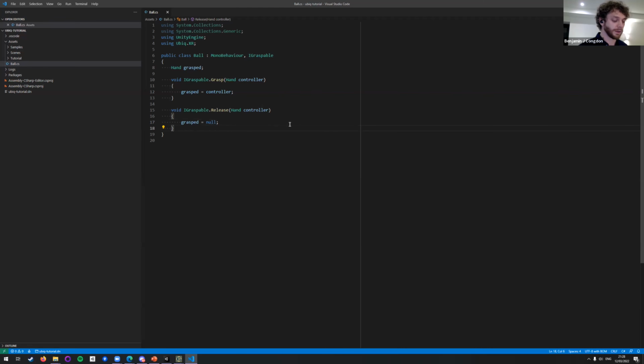Okay, and let's do an update on our position in the update function, which can move this object around if it's grasped.